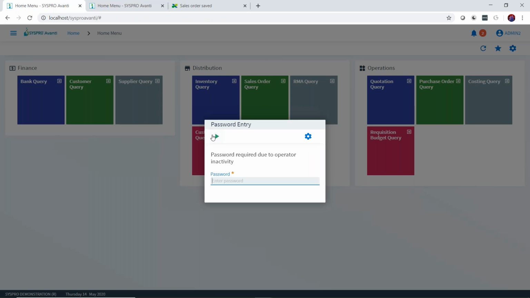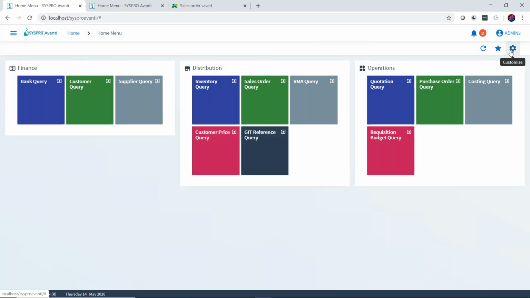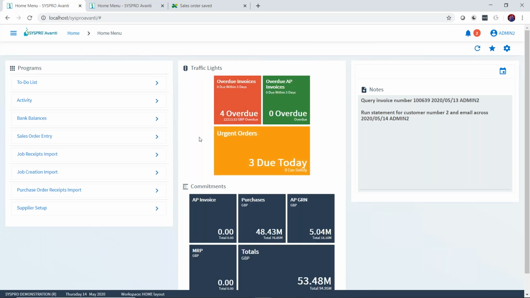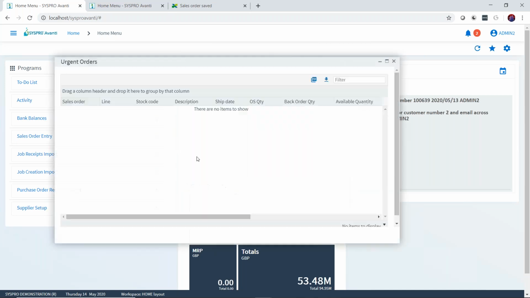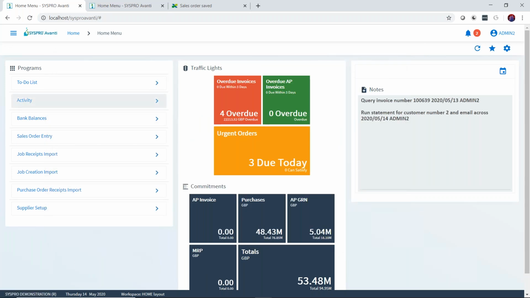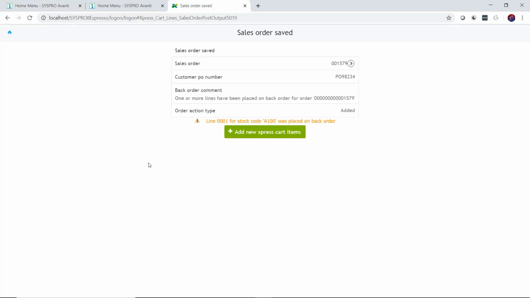If I go back into Avanti, just to demonstrate a point, if I move back into my favorites, I can see my urgent dispatch is now gone orange, where previously it was green. This is because I've just placed an order on for today for that item. So you can see it's a live interaction into Avanti or into SYSPRO from Espresso itself. Okay, so that is Espresso in a nutshell.